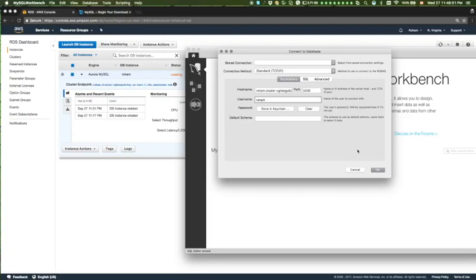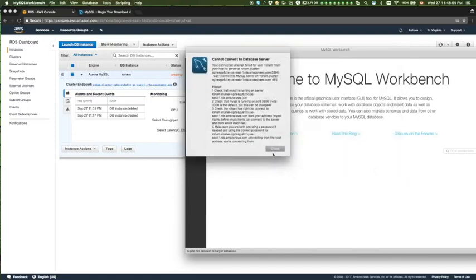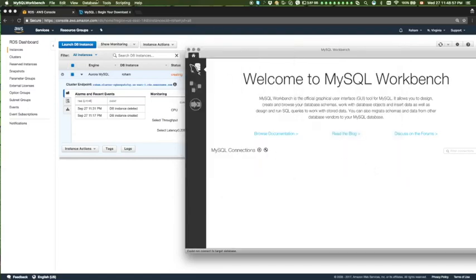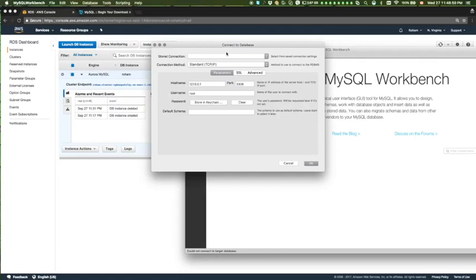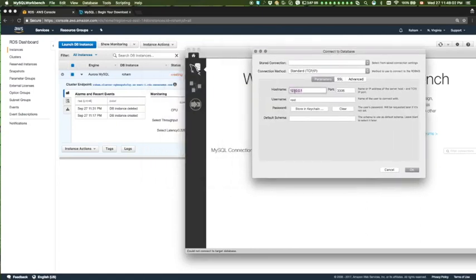Still creating, so if I just click on connect, I don't think it will be able to. Yeah, still working on it. I have to wait for a couple of other minutes to connect to this database.